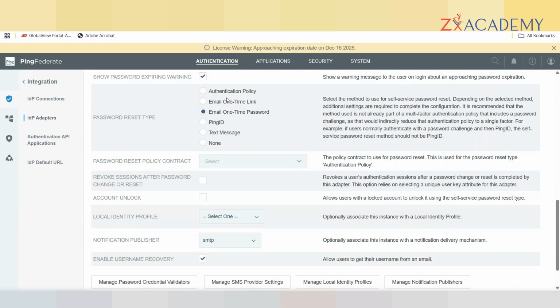Authentication policy, that also we can configure in a different way. For example, different MFA: instead of PingID, if you want Cisco Duo MFA for forgot password, that is also possible by configuring the policy directly. In the policy, you configure one adapter, Cisco Duo, and map it here. So whenever you do forgot password, it will redirect you to Cisco Duo MFA, whatever adapter we have configured there. We'll see that after this.